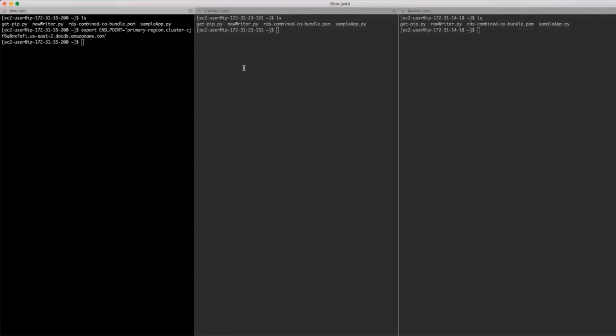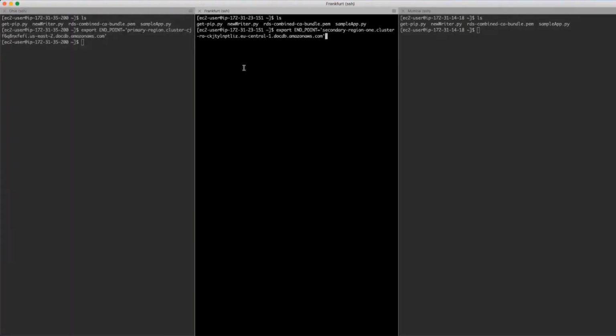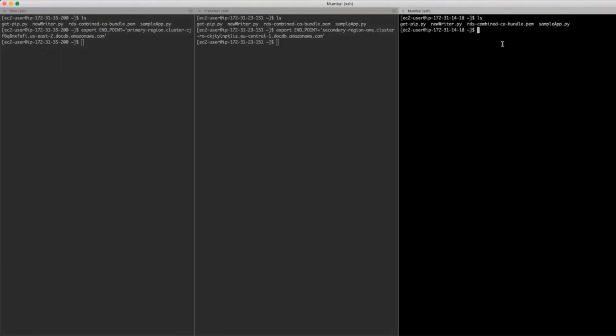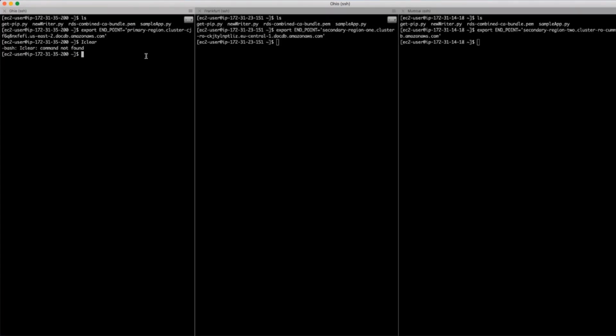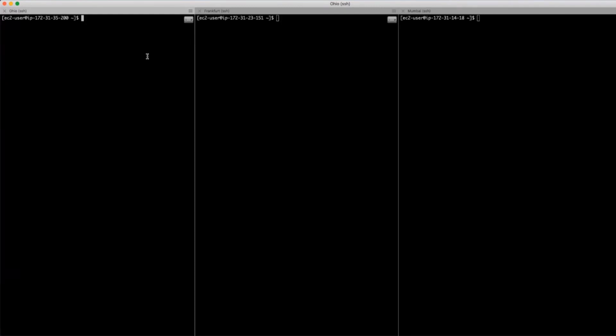I'm going to export the endpoint for my Frankfurt region, which is secondary region 1, and I'm going to export the endpoint for my Mumbai region, which is secondary region 2. Now that I have exported these endpoints, let's go ahead and clear our screens. And I'm going to run the application. So I'm going to run sample app py.